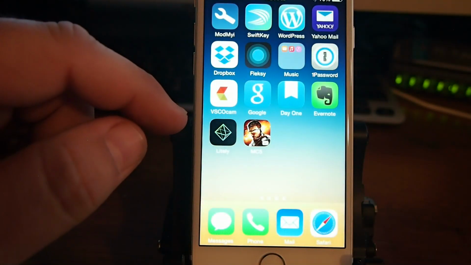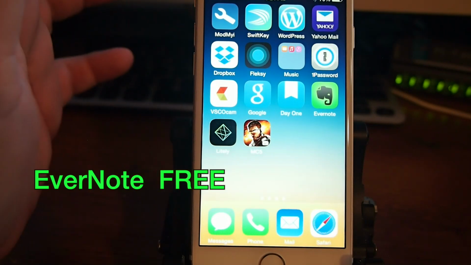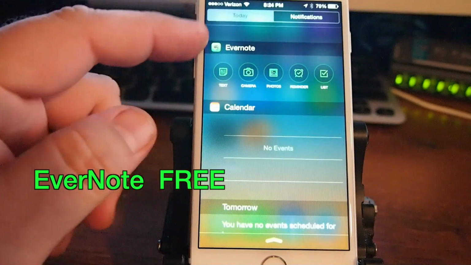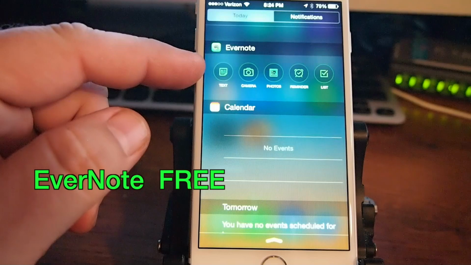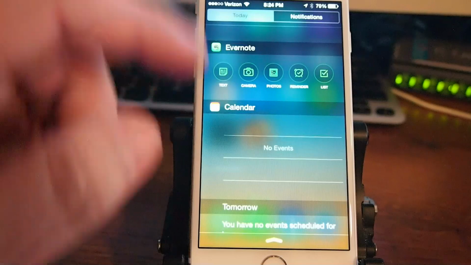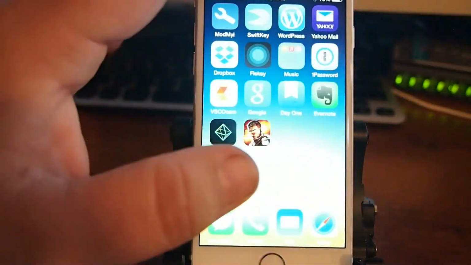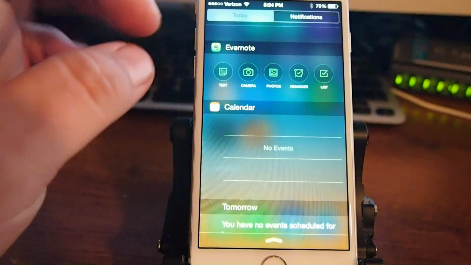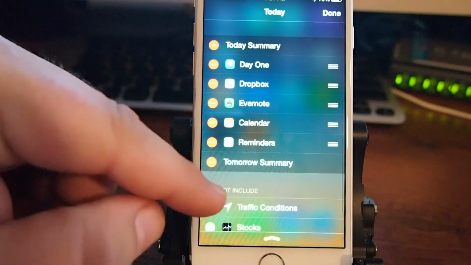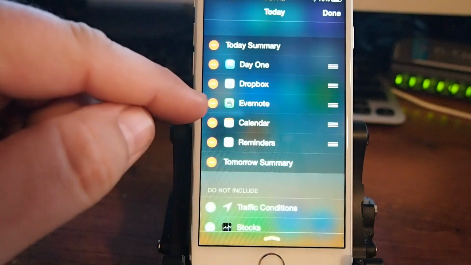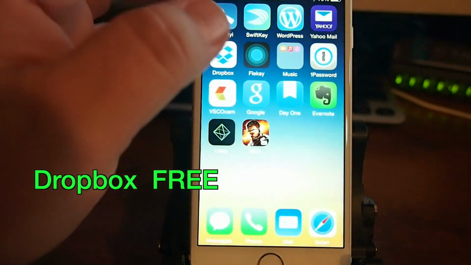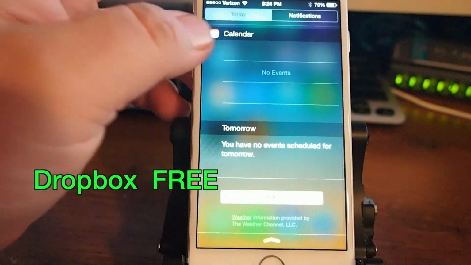The next one is going to be Evernote. Now, Evernote allows you to add a widget up here. So we haven't talked about that yet. The widget is this thing you see right here, and you can open up new text, your camera, photos, reminders, list, everything just by sliding your notification center down like I just did. And the way you can customize these is tap the edit right here, and you see now I have the Evernote widget up here at the top. I also have Dropbox as well, so that's a widget too, so you definitely want to check it out.